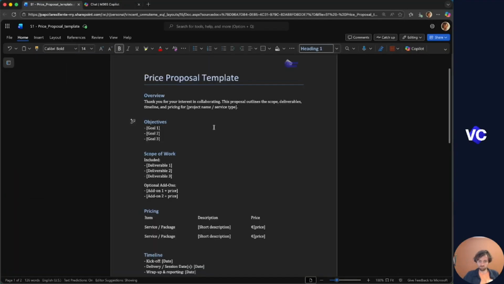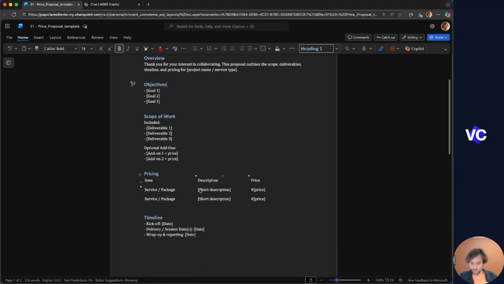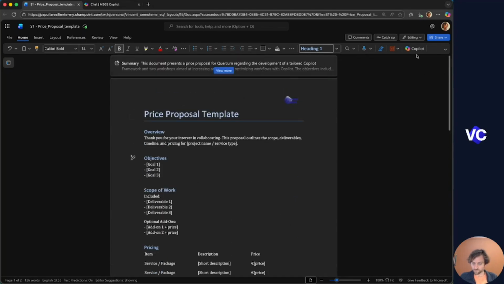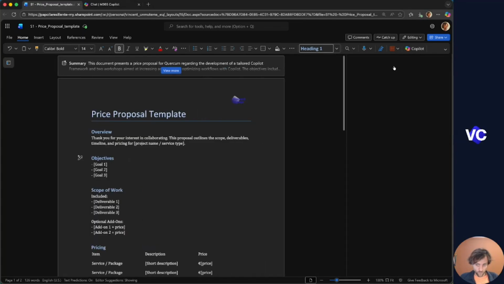So this is a template, right? A price proposal template. As you can see, overview, objectives, scope of work, pricing, whatever you want to have in. I have it here with my logo on. So I want to fill in my proposal based on the meeting that I had with my customer that I just showed you, all right? So then I open up Copilot.